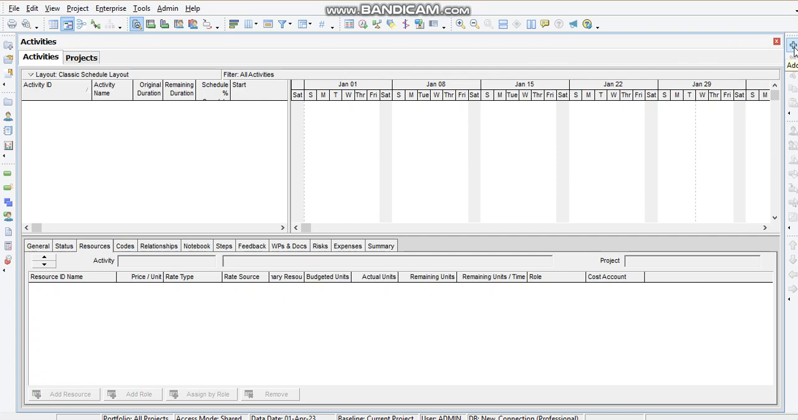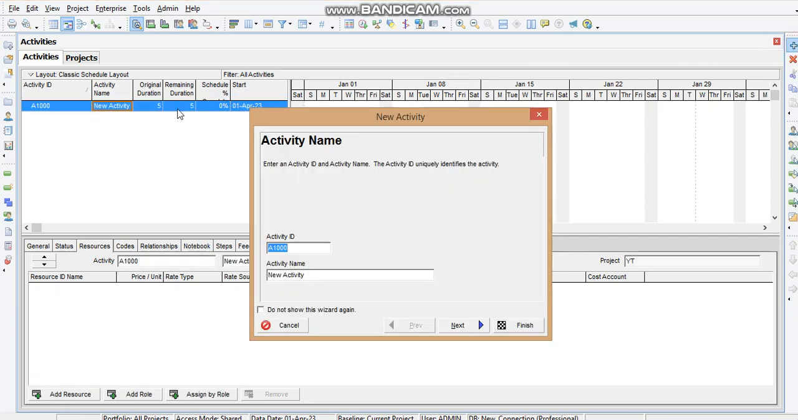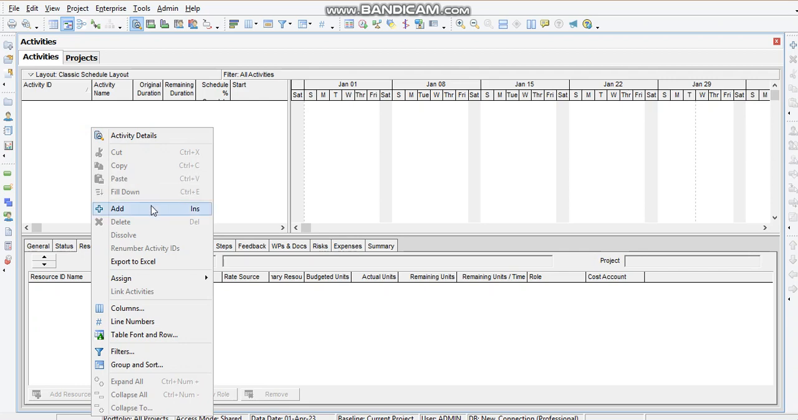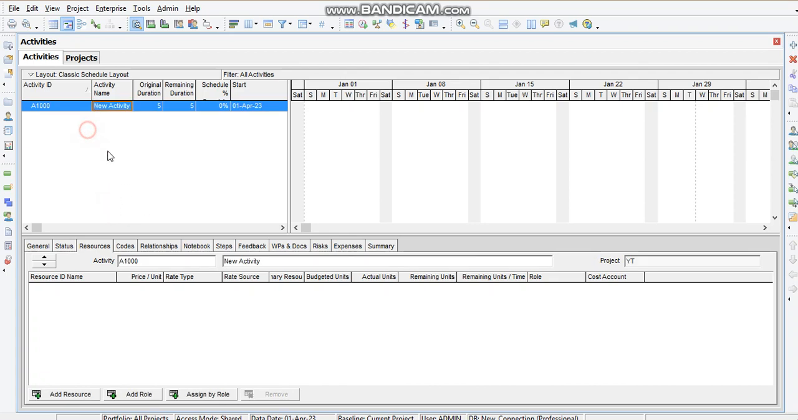It is too simple and easy. First we have to go there. As you can see here, we have an add button over here, so we can add our activity like this, or we can just simply right click and click on the add button over here. Okay, so here we are going to assign this activity an ID.